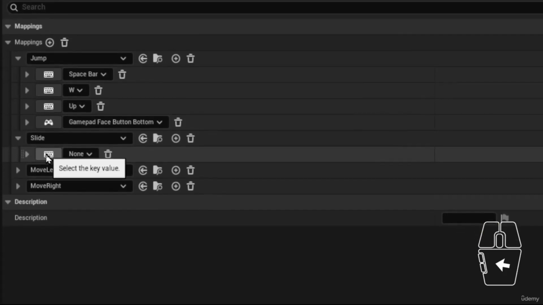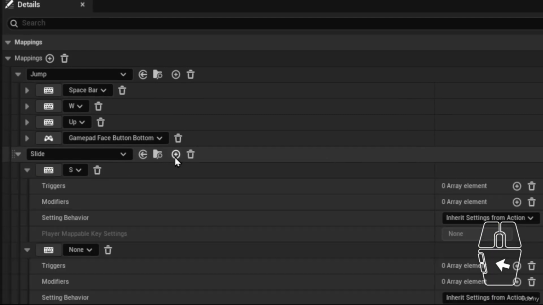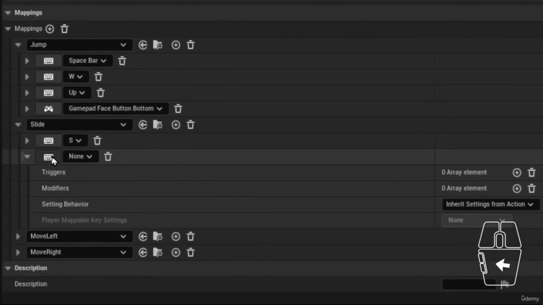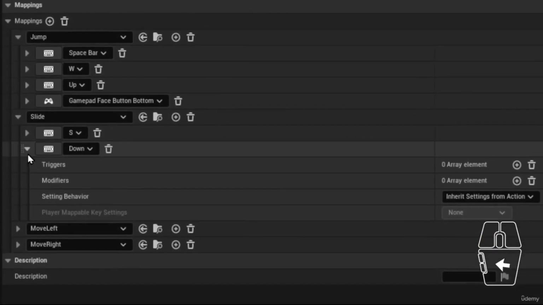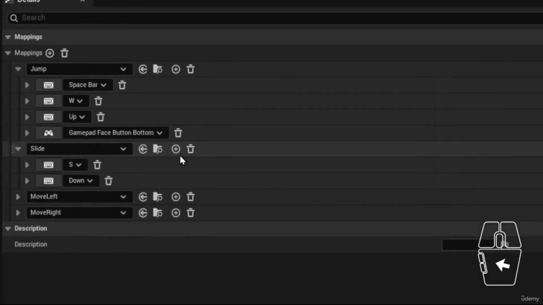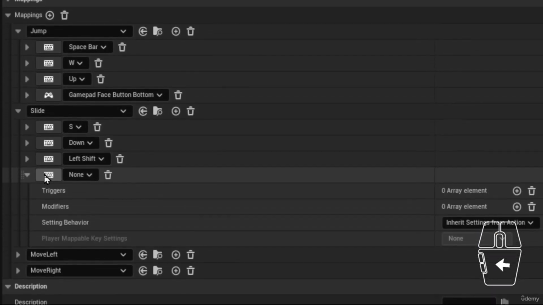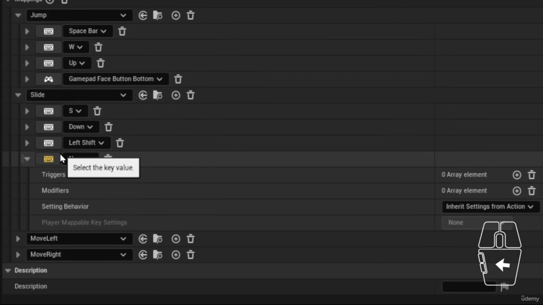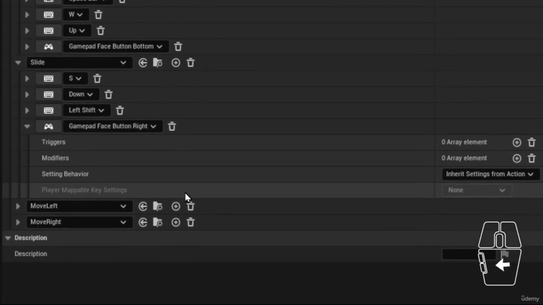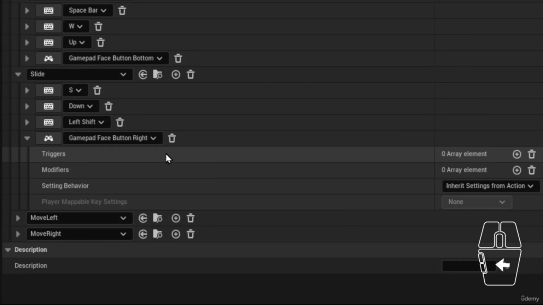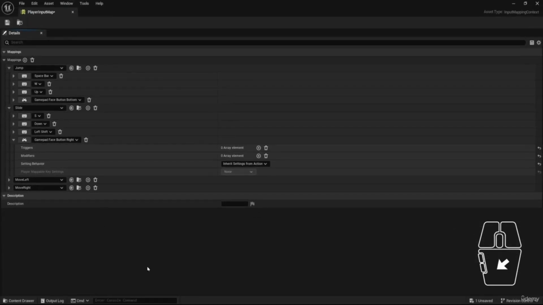So in order to slide, I'm going to start with S, for WASD. Another button I want to slide is going to be down, the directional input. I think those two are enough. I think another button is perhaps shift. Shift is usually a button to pause a slide. And then another one, now on my controller, I have hit B, or gamepad face button right. Now, let me put my controller on the screen so you can see this.